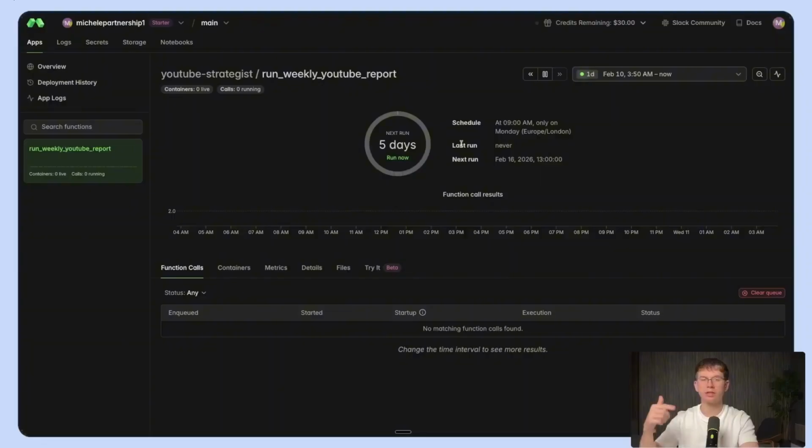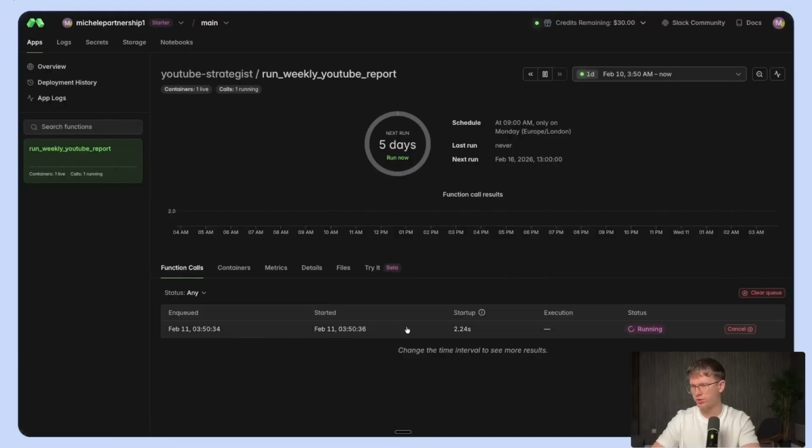Now, to show you how it looks when it runs, we can press run now. And what this will do is it will schedule an immediate run. And we should be able to see the run show up somewhere here. As you can see, it just showed up. So queued, started, startup, and running. So now means that it's executing the actual workflow. And just so you know, the workflow finishes by sending myself an email with the actual report every single week. So we should be able to get an email if it succeeded.